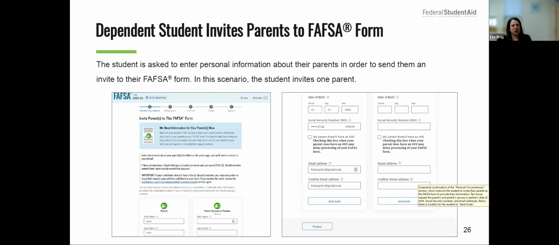And then what you're going to do is the student is actually going to invite the parent to be what we call a contributor. So the only thing that the student is going to do is put in the parent's marital status and then basic demographic information. So date of birth, social security number, and email address. It's very big to note here that the email address that the student uses for this invite should be the same email that the parent is using to set up that initial account, that FSA user ID and password.